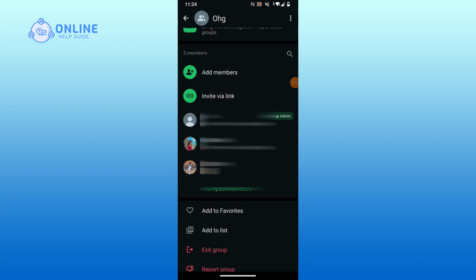And there you have it. You now know how to add and remove members in a WhatsApp group like a pro.